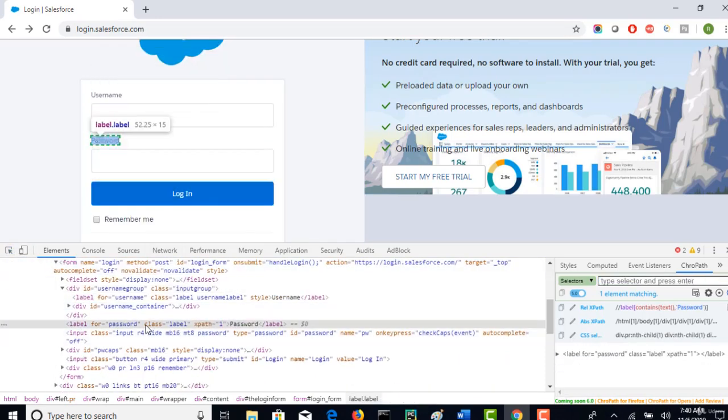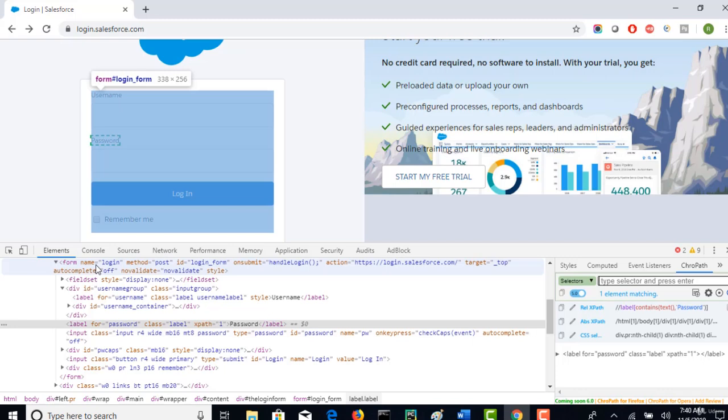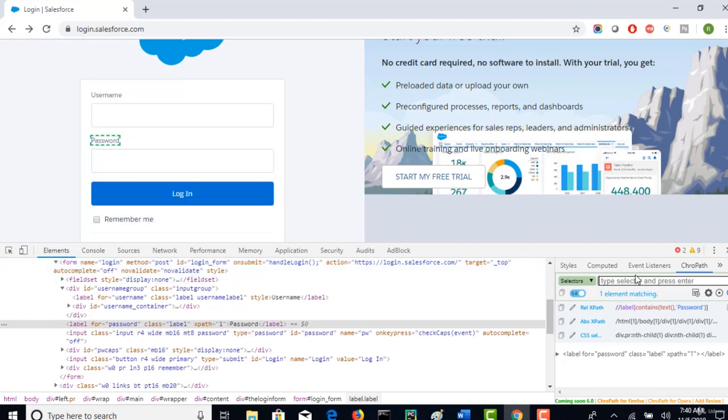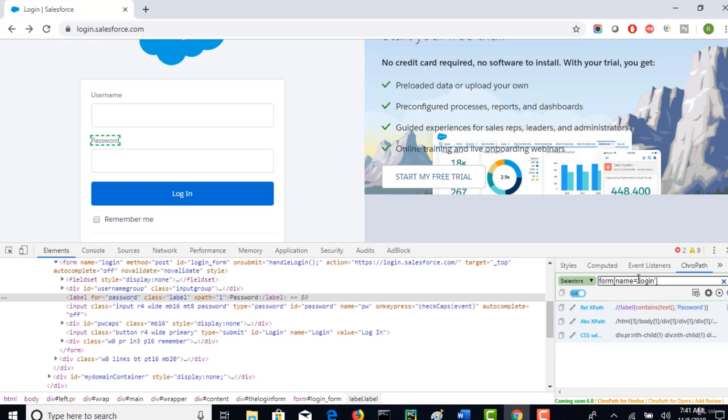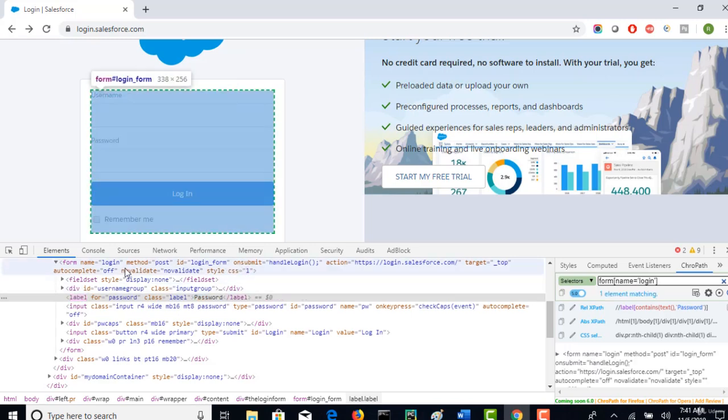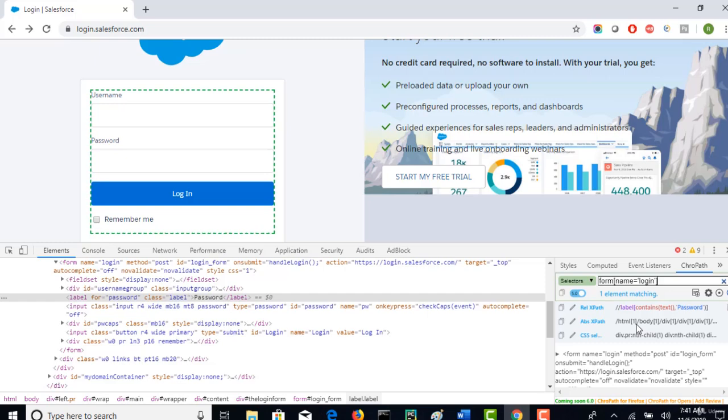Okay, so password is here. Again, let's assume that all these are not unique and only form name, which is grandparent, is unique. Now let's try to use CSS here. So tag name equals to login. Right, now I am here. Okay, one element matching and the complete block is highlighted.